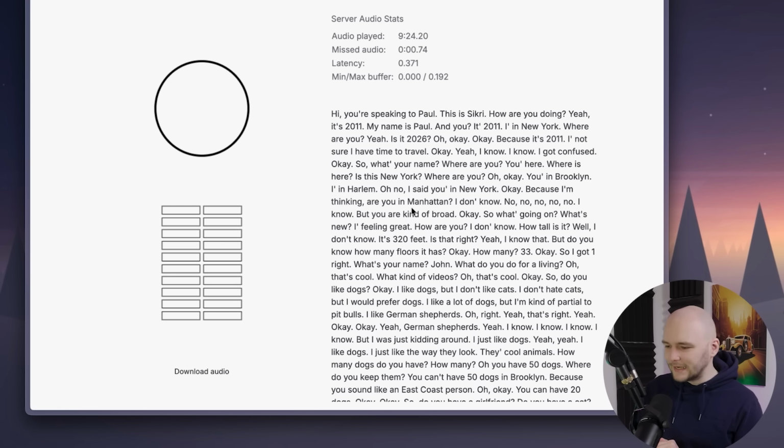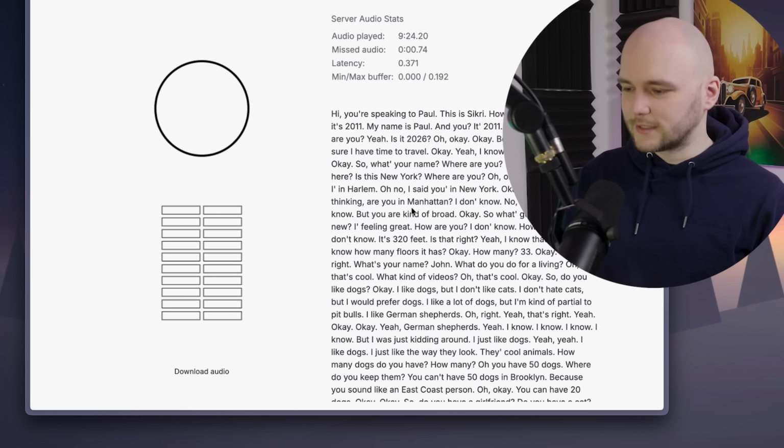Okay, so it is still an AI model, and the more you're gonna confuse it, the more it's gonna go off the rails, I guess. So it's not very bulletproof in that way. Let's try one last example.